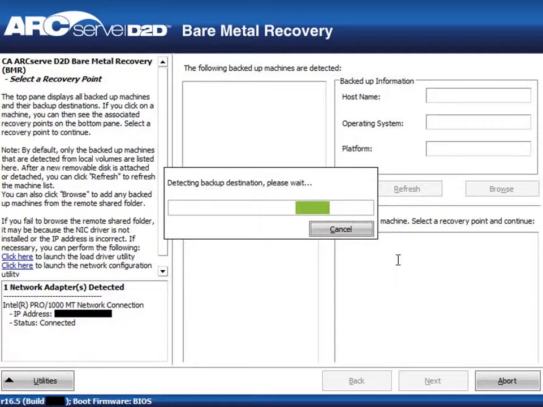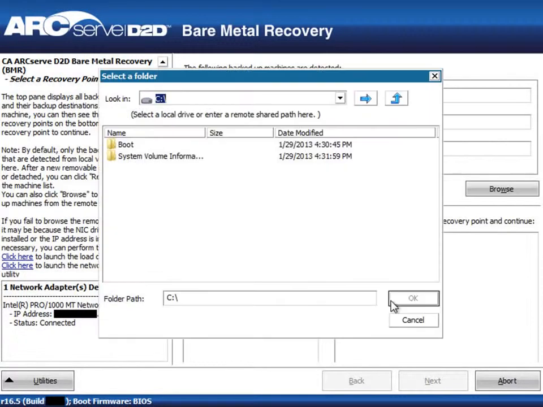The Select Recovery Point wizard screen is displayed and a scan is automatically performed on all the directly attached storage devices to see if they contain any D2D recovery points. If recovery points are found, they are automatically populated in the BMR console. If no recovery points are found, the Select Folder window automatically opens to allow you to browse for D2D recovery points on the network. At this time, before searching for a recovery point, click Cancel to exit this window. This returns you back to the Select a Recovery Point wizard screen.